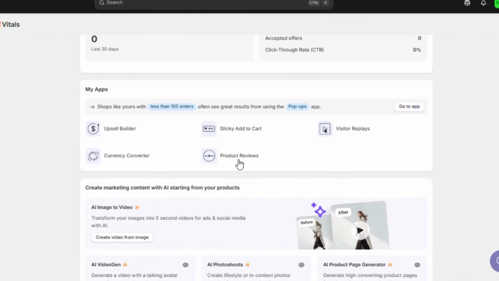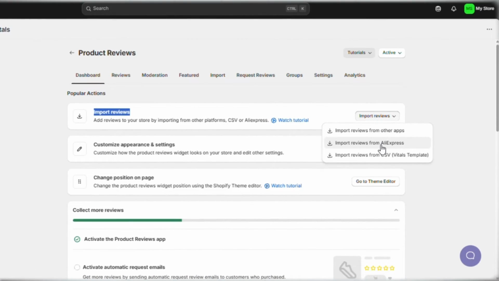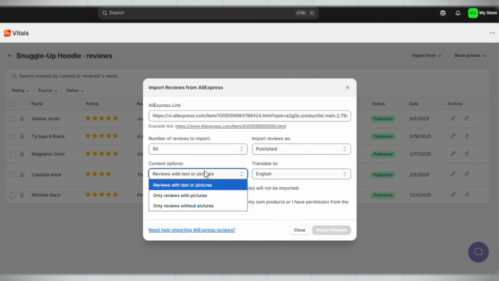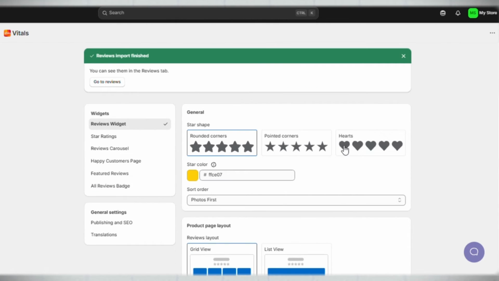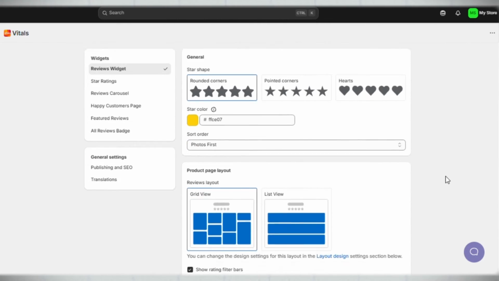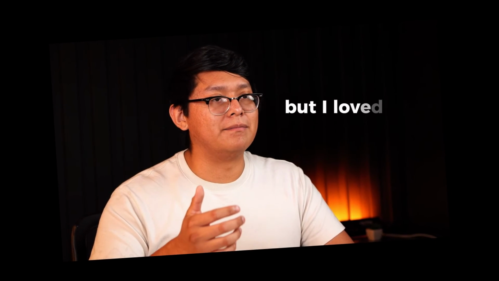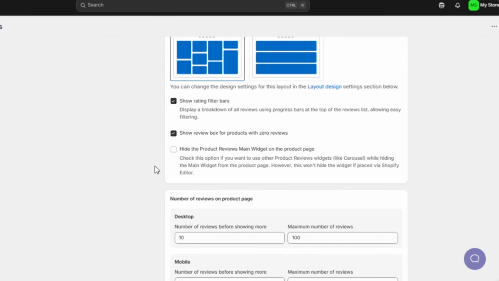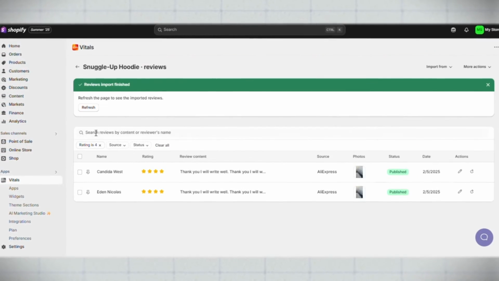And finally, product reviews. Scroll down to product reviews, click import reviews, paste in your AliExpress product link, filter by 4 to 5 star reviews, check include photos, and import. Then go to your customization, adjust star colors, card style, layout, and make sure the reviews actually match your vibe. No "arrived broken, but I loved it" reviews, please. Keep it tight. 10 to 20 reviews per product. Remove anything weird, robotic sounding, unless you're selling robots.